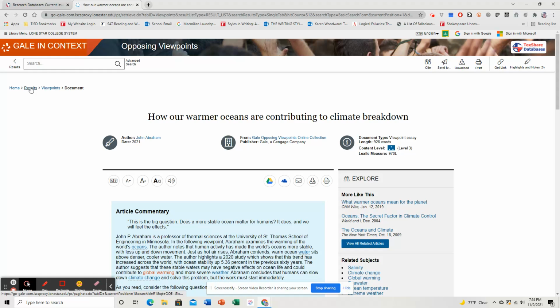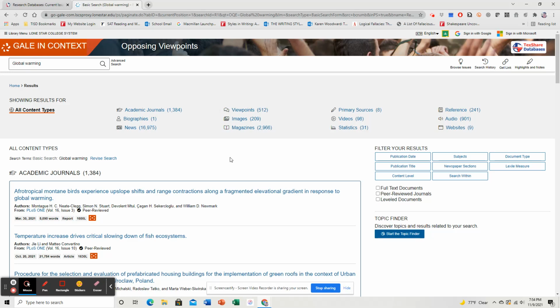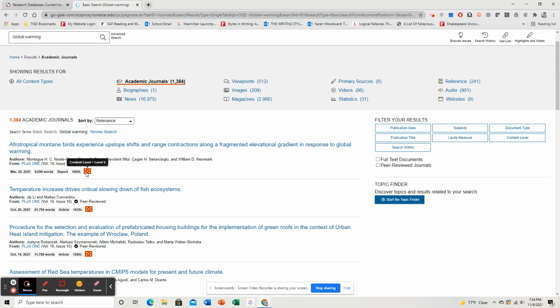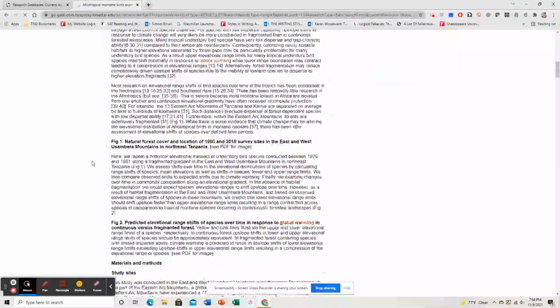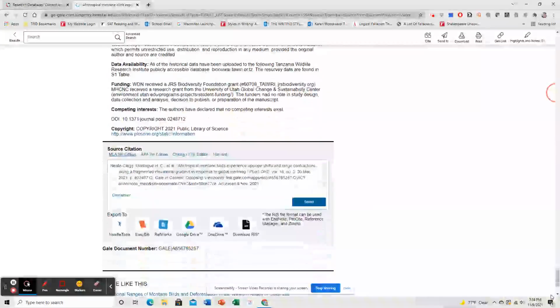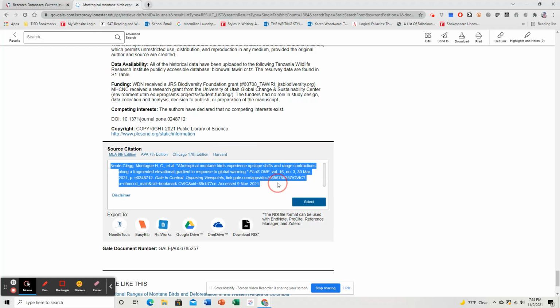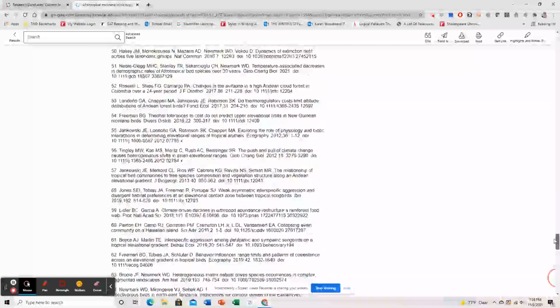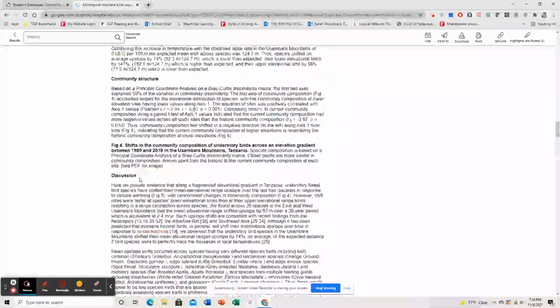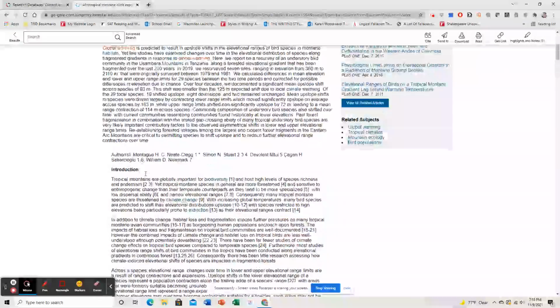And again, let me just go back to results here. But again, that's just viewpoints. And so you could go to academic journals and you have the same concept here. You have these content level boxes. You can click here. I can read the article. This one looks kind of lengthy. Scroll down to the bottom, and here's my source citation right here. So also notice that on this one, it gives you a list of references. So these are other articles that this article is referencing that might also be helpful for understanding your topic.